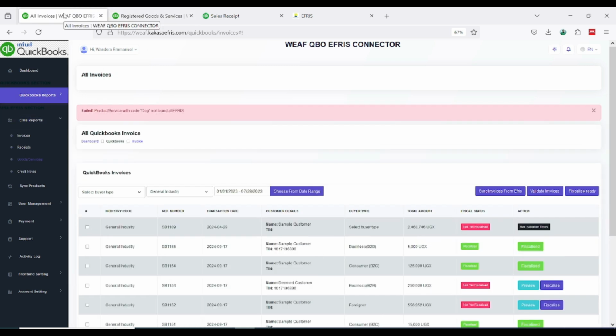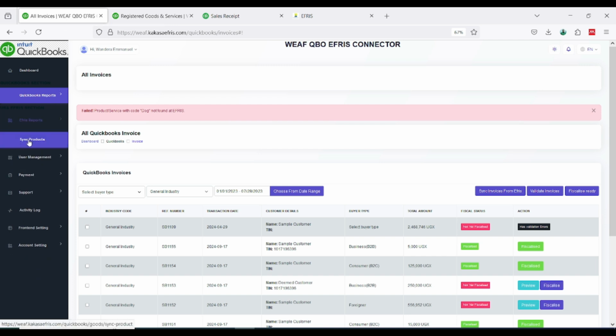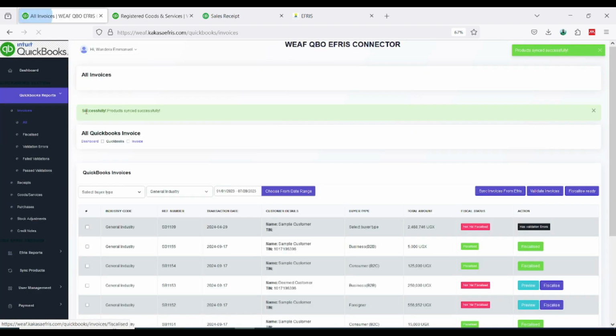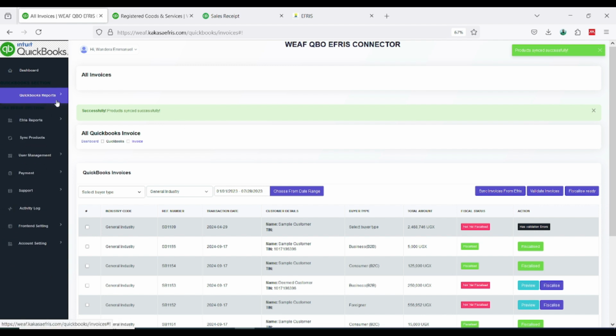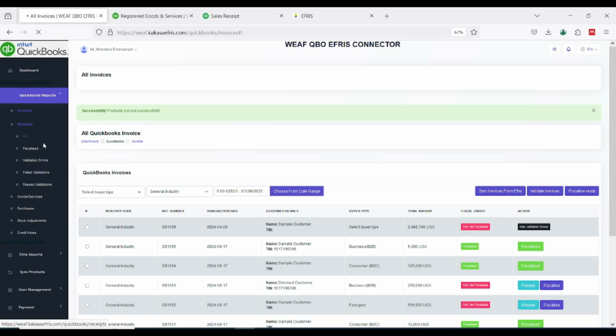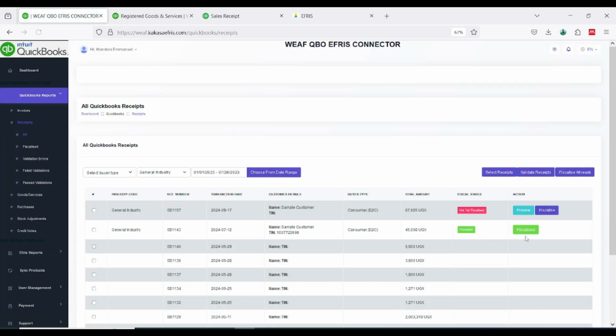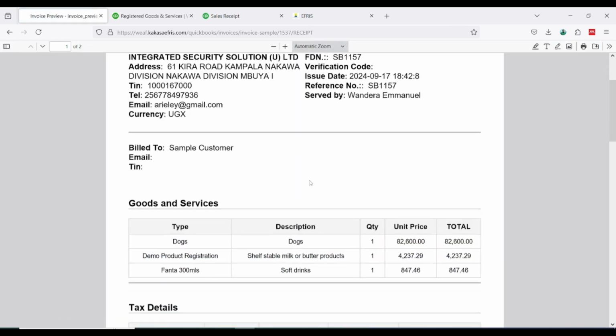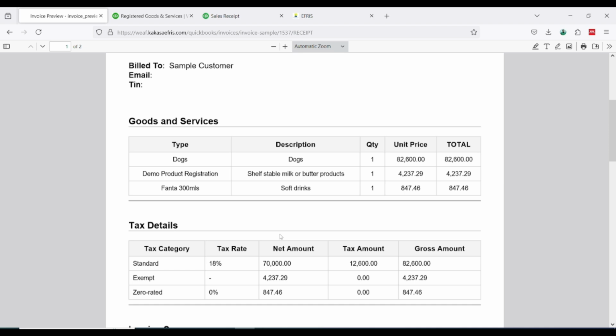So what will I do to solve this? I'll click on sync products, and give it a few minutes and wait. Once it's successful, I'll come back to my receipts and try to preview once more. And on preview, the receipt shows. So we have standard, we have exempt, we have zero rated.